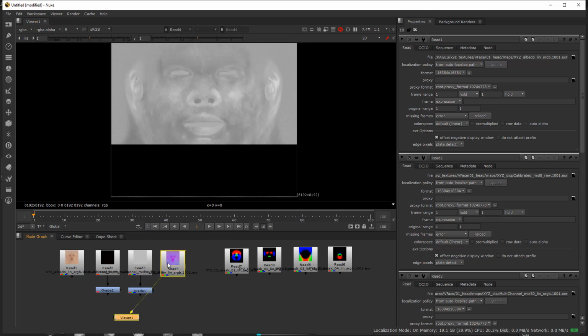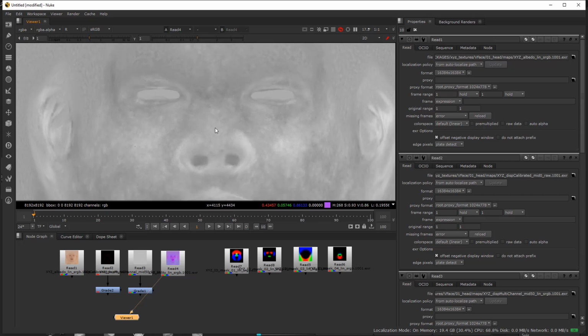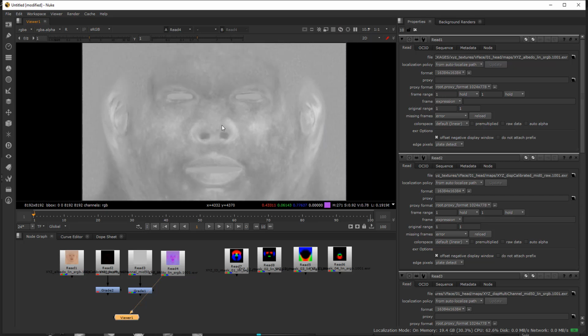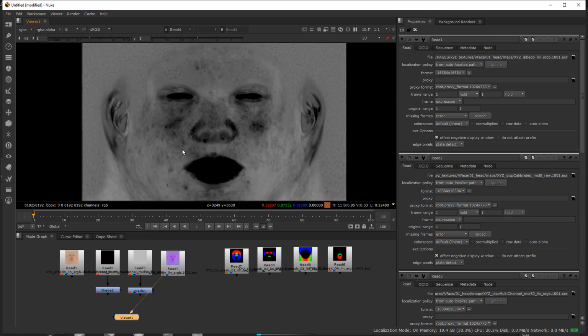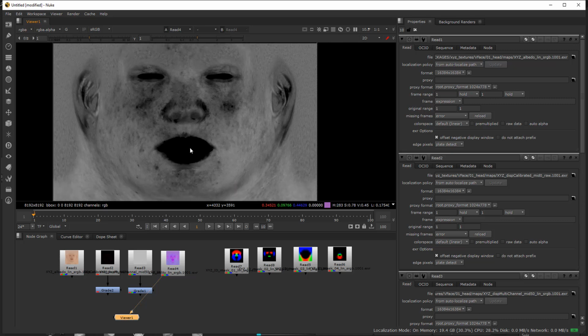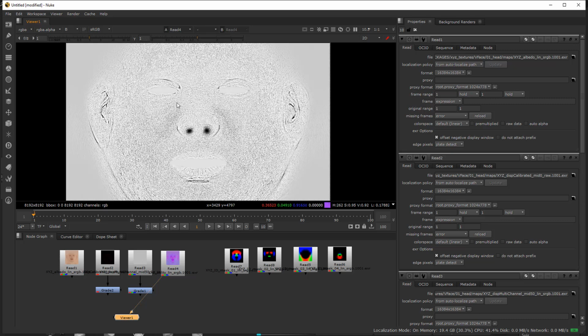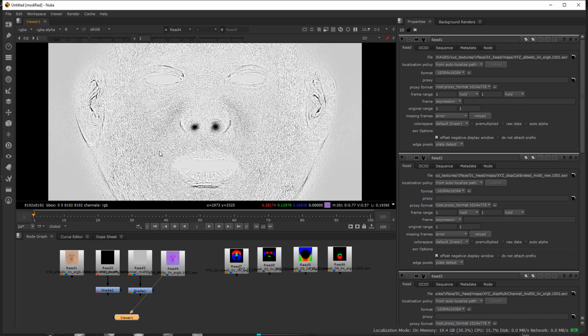Then we have utility maps. So this is like a hemoglobin map. I'm pretty sure this is the inverse of the hemoglobin map. And then we have B. So sorry, that's RG and then B.